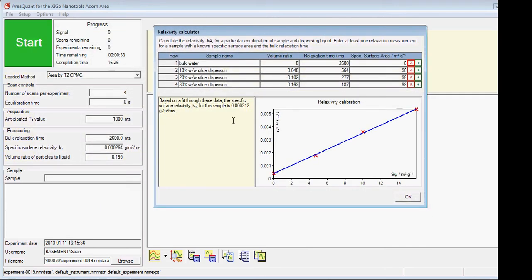So, Ka is the parameter which determines the unit surface area for a given shift in relaxation time between the bulk liquid and the dispersion. And so I need a few bits of information in order to determine Ka.